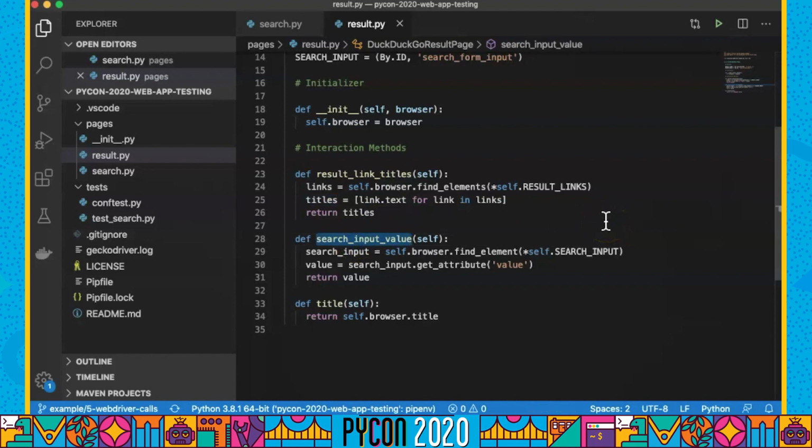The search input value method is another element lookup method. So for this one, what I want to do is go to the search input and get whatever text has been entered into that field. So I'll use self.browser.findElement, singular, because there's only one on the page. I'll pass in my search input locator, and I'll store that in my element object. Now, you may think that because I'm trying to get the text out of this element, I can use the .text attribute like I did for my links.